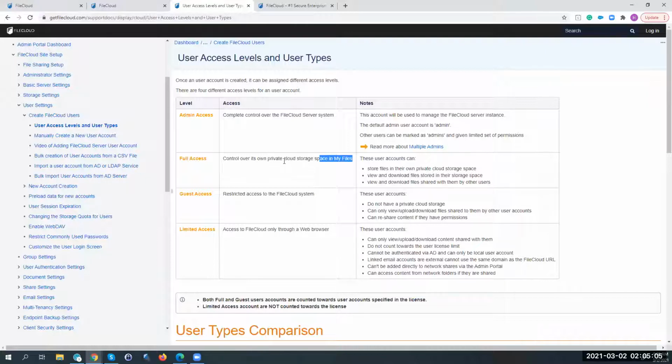So if you do go with us, these are the licenses that you will be paying for, the full access users here. The guest access users are also licensed users. They're just a little bit more restricted. They don't have the My Files, so they don't have that personal storage location. They can still access most of the platform. They just don't have as much control as a full access user.